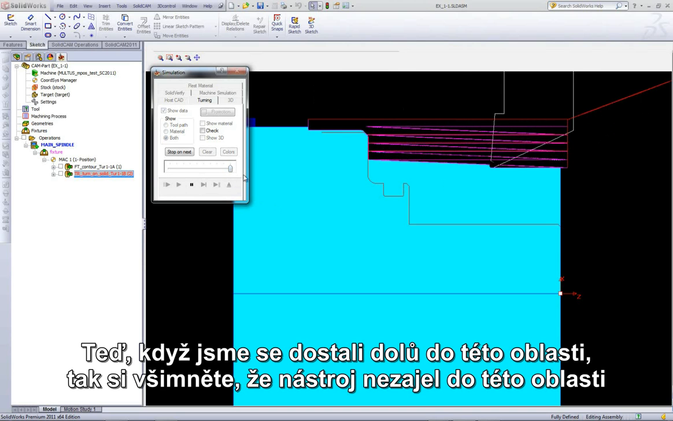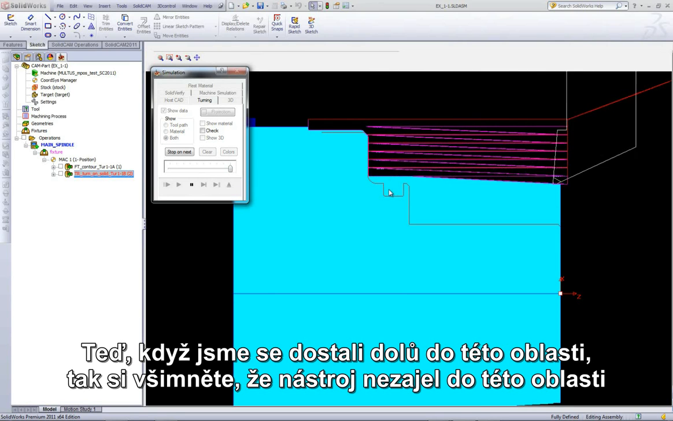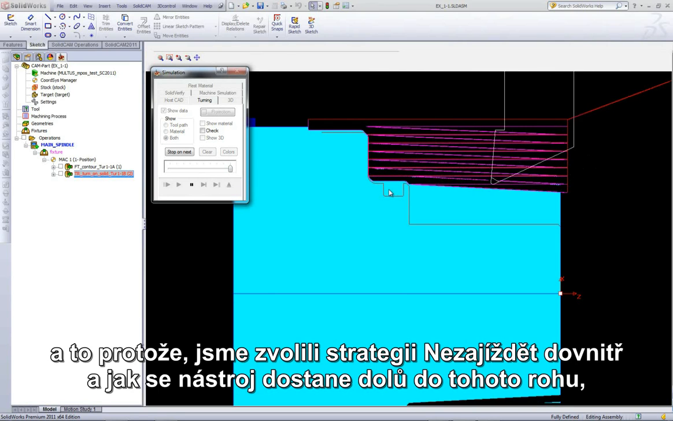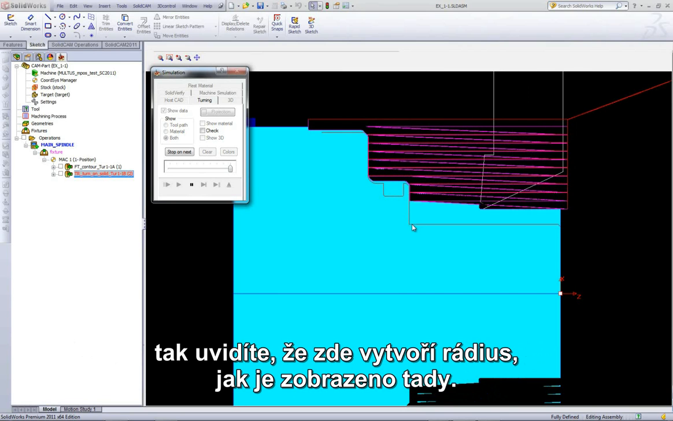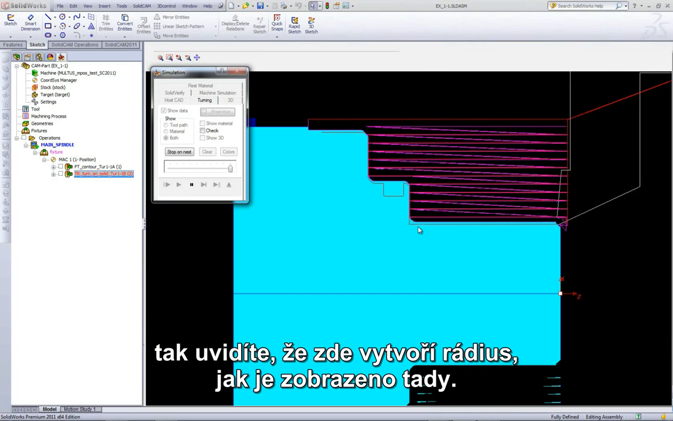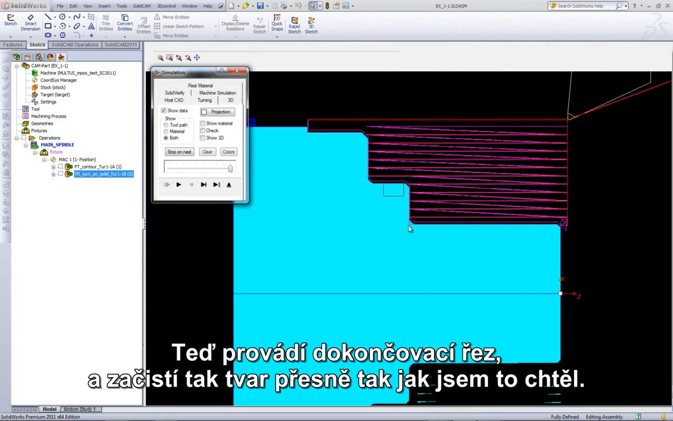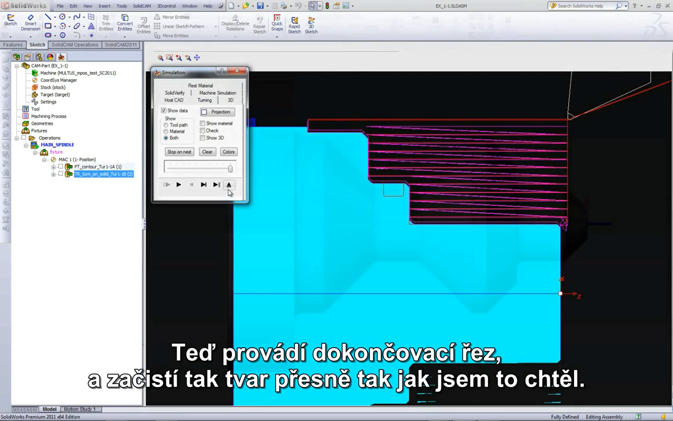Now when we get down towards this area, you'll note it will not go into that slot because we chose not to go into it. And when we get down to this corner, you'll see that it will be creating a radius as it works its way around, as shown over here. Doing now its finish cut, cleaning up this entire area exactly the way I wanted it.